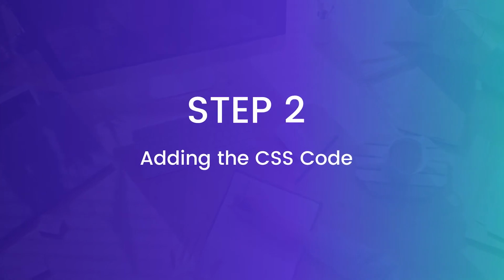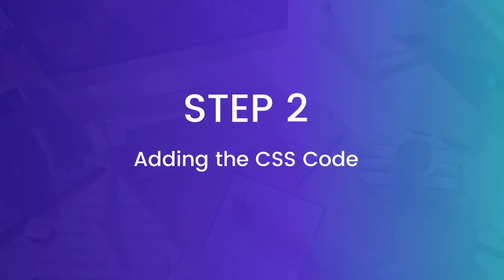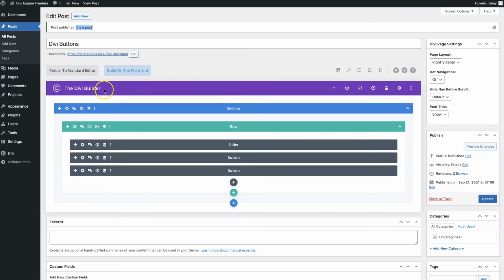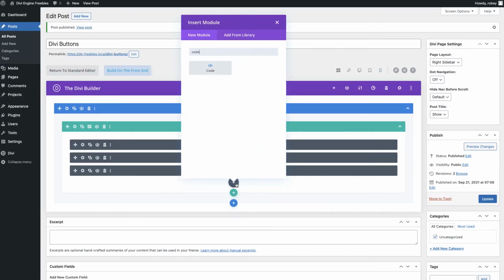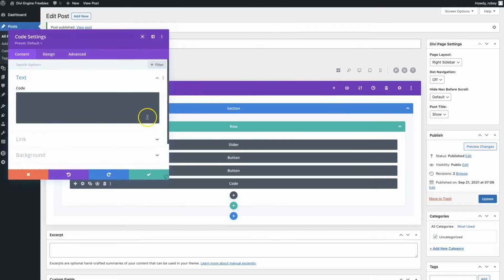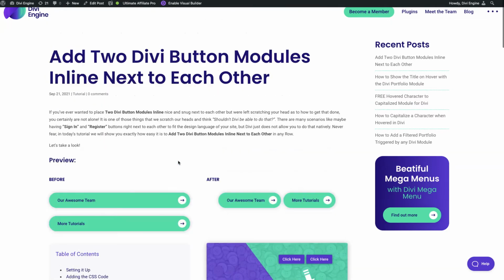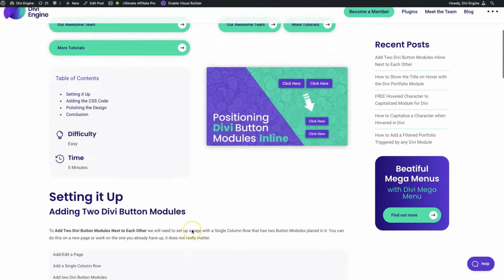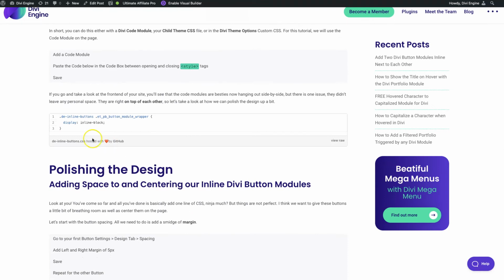Okay, so to add the code, we're going to jump into the edit feature of that post that we just created. And what we need to do is add a code module. So we'll add the code module. And if we look at the blog post here, you can see the preview of what we're doing. But if you go down, you can see the CSS we'll be using here.